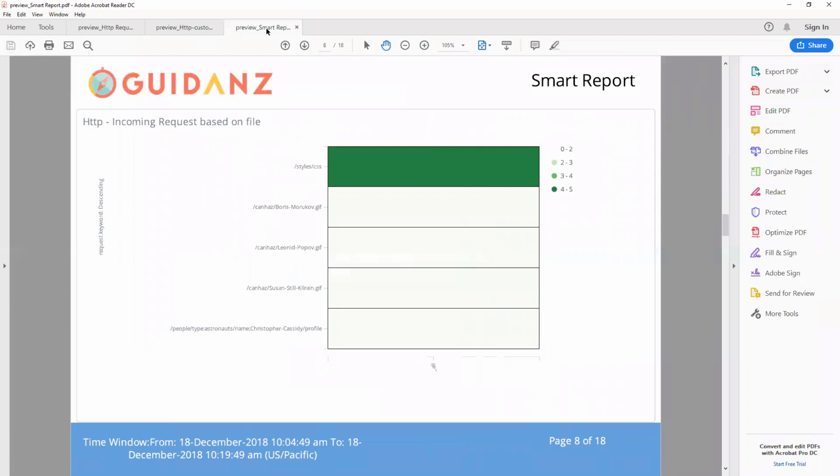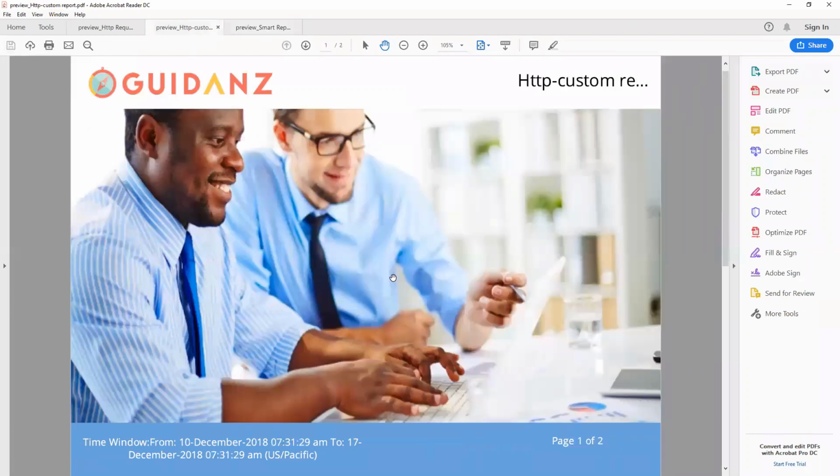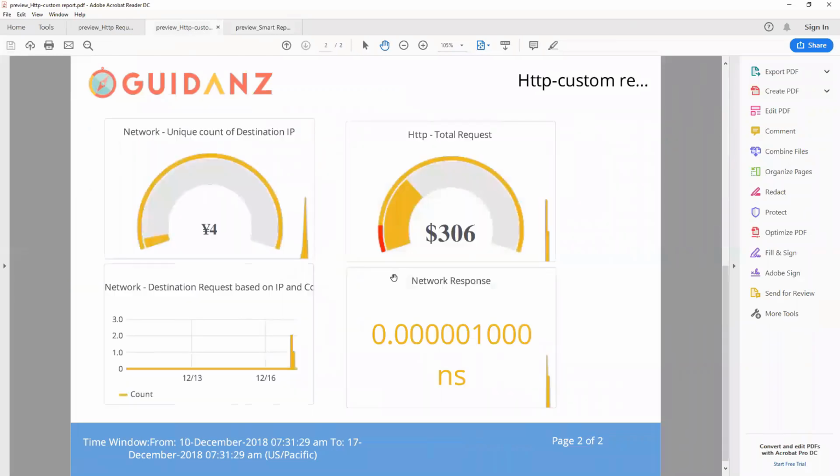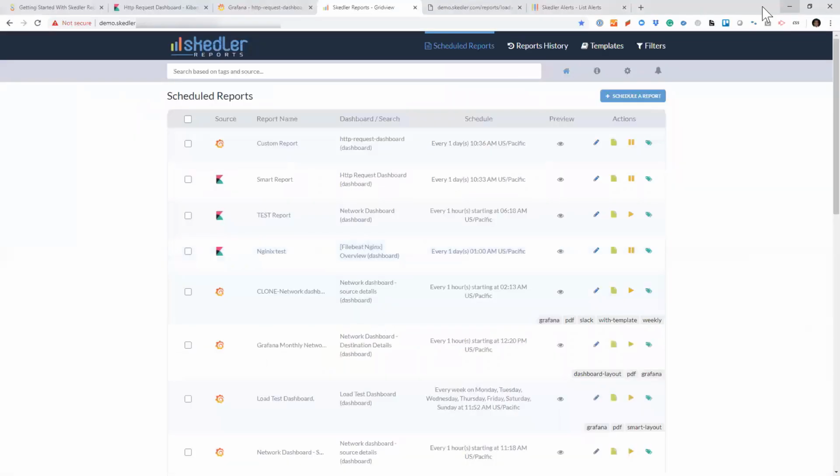So this is a smart report. I'll also show you an example of a custom report. So this is a custom report, which is using a similar template, but here you can see the 4 charts that are laid out nicely. This is based on the custom report, and you can create your own report. You can lay out which metrics go together. You can define those and send out this report. So creating either a simple report, which Skedler can automatically configure, or creating your own custom report is very easy with Skedler.